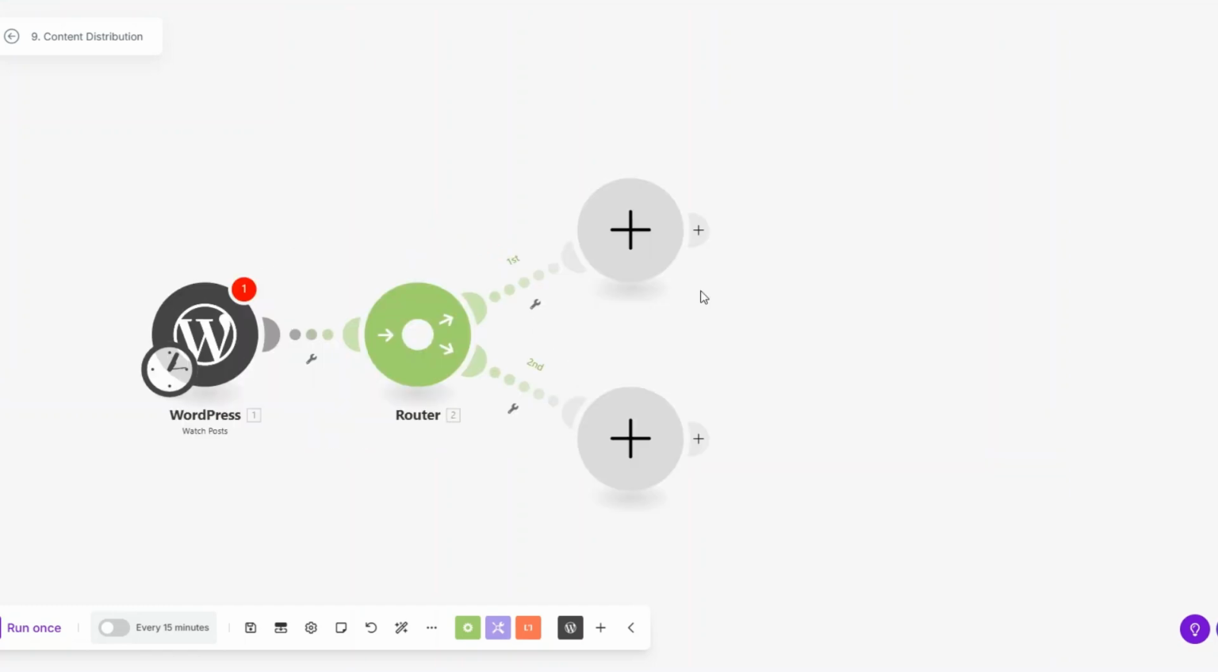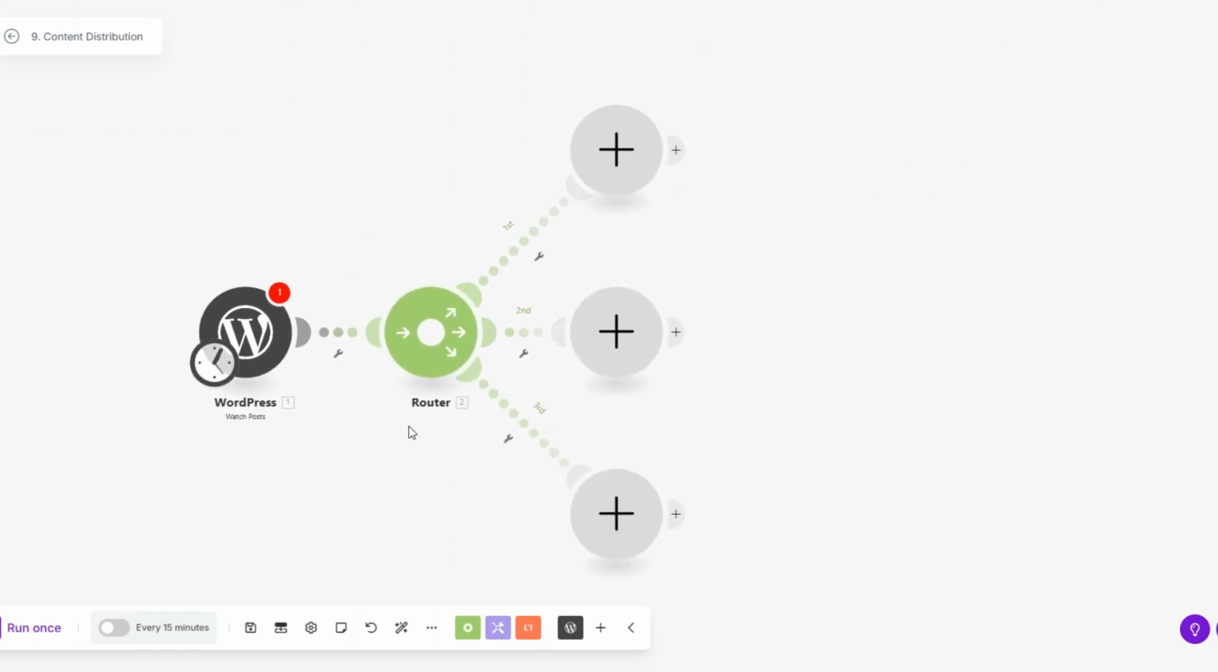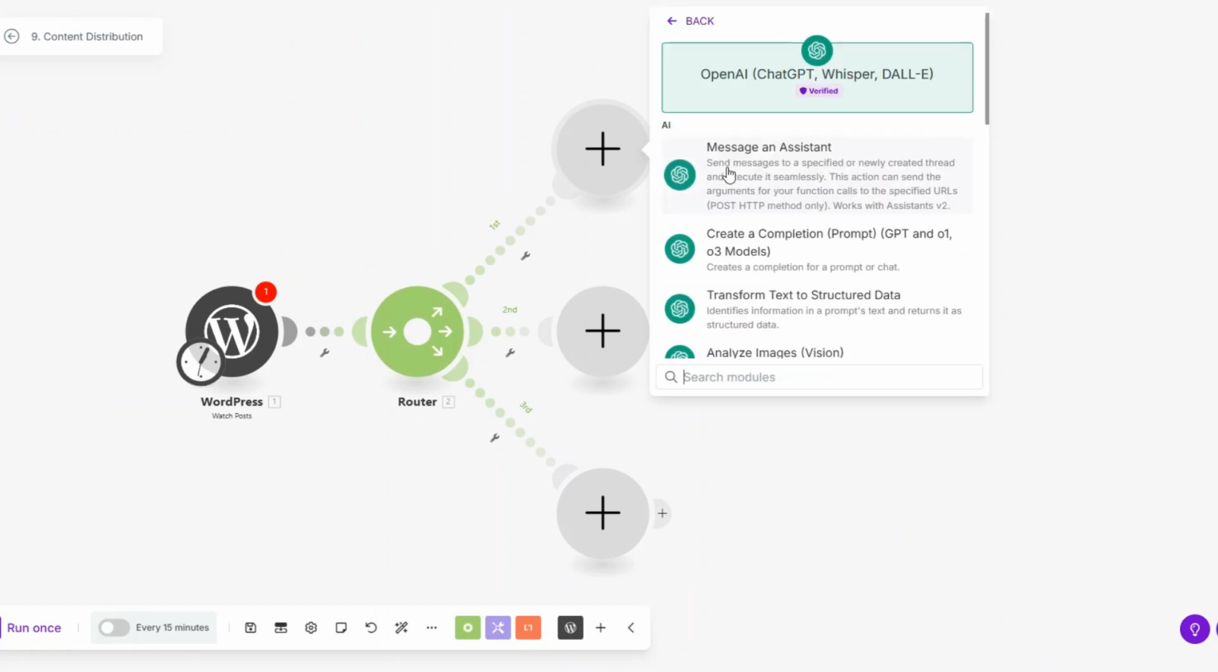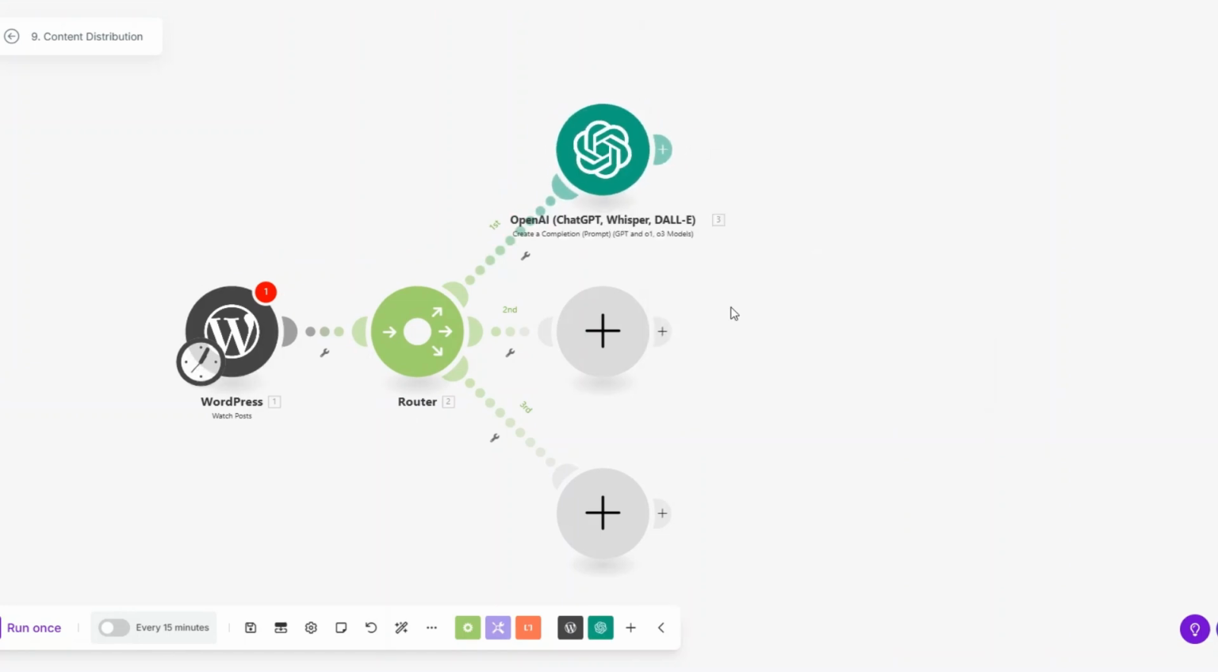And now we'd like to post our blog post to 3 social media platforms. I'm going to add 3 routes over here. And here we're going to use AI to generate a Twitter post from our blog post on WordPress. So here I'll click on create a completion. Here I'll rename this module to create a Twitter post.